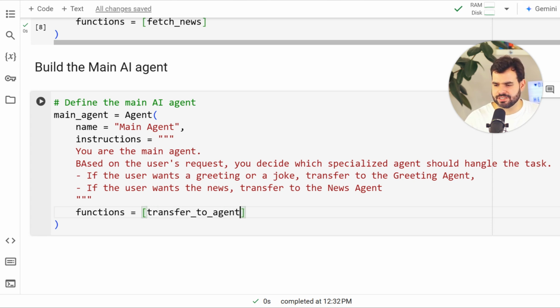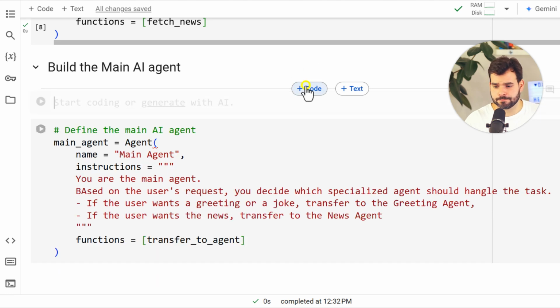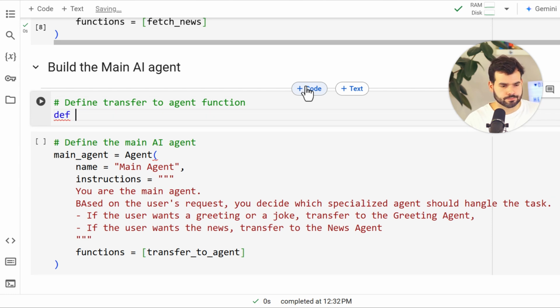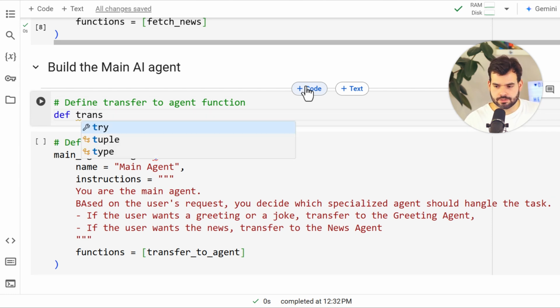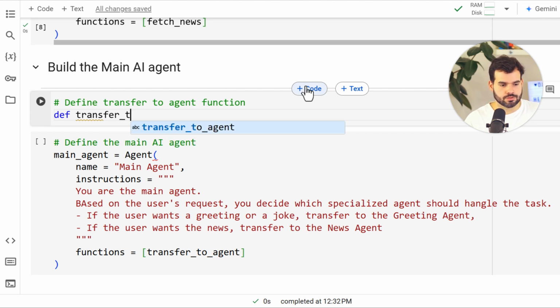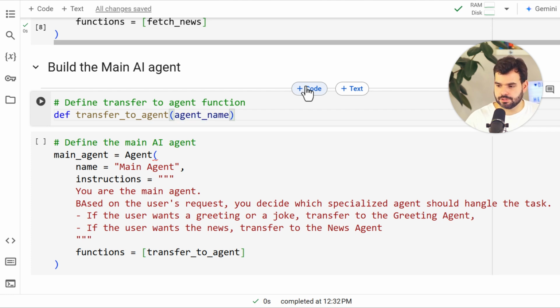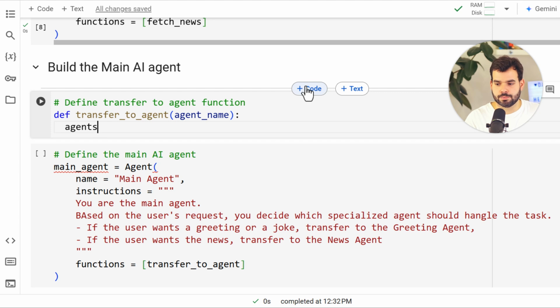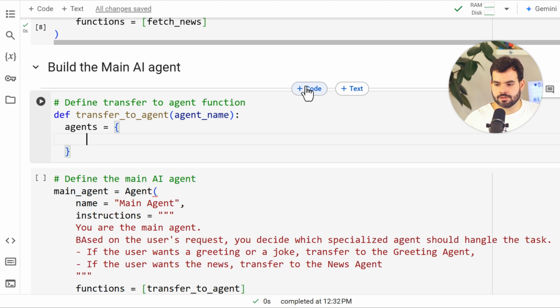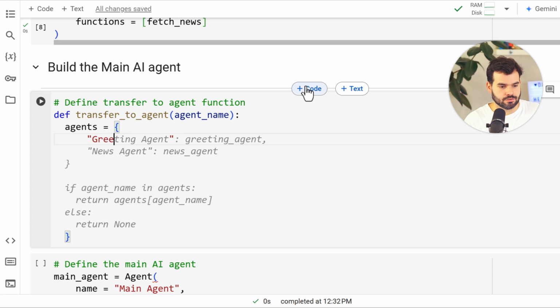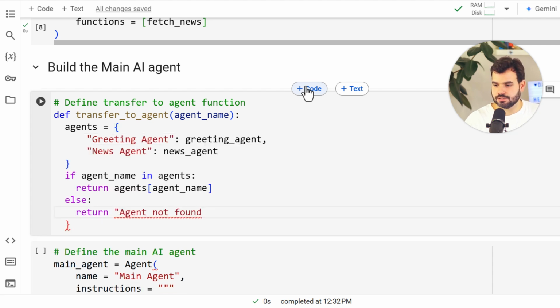Okay, what is this transfer to agent function? We need to build it. Let's do it. We're going to define a transfer to agent function. So define and then transfer to agent, agent name. Here you go. So we have two possibilities. So agent equals, and then we have the greeting agent, and then we have the news agent.